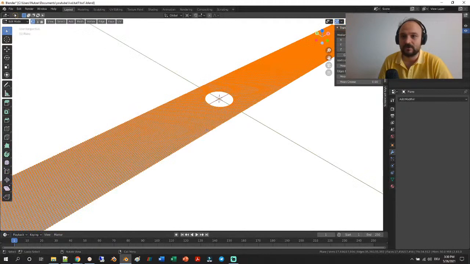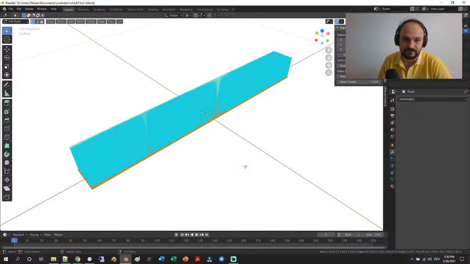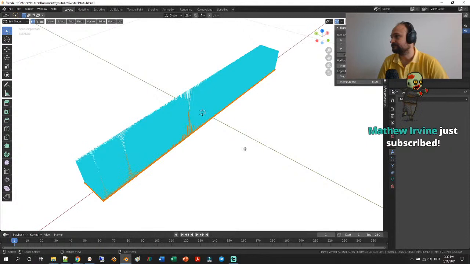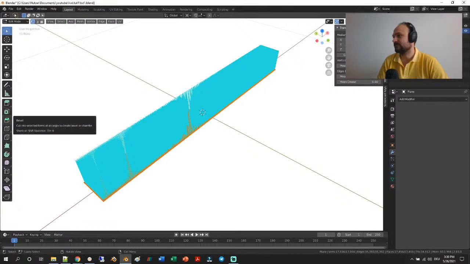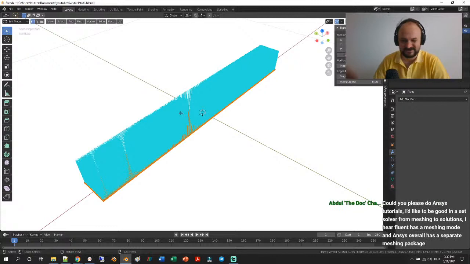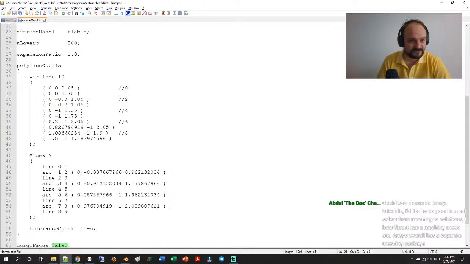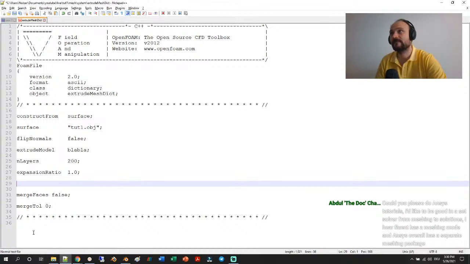How can you do this? You click here and then show the face normals. This looks good. Okay, so this is now the face normal, so this looks good. So I don't want to flip it for now, and let's just delete the entries regarding polyline.